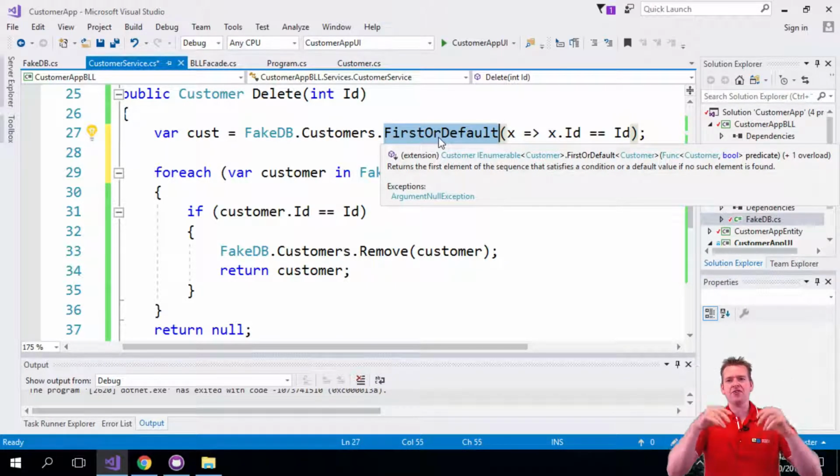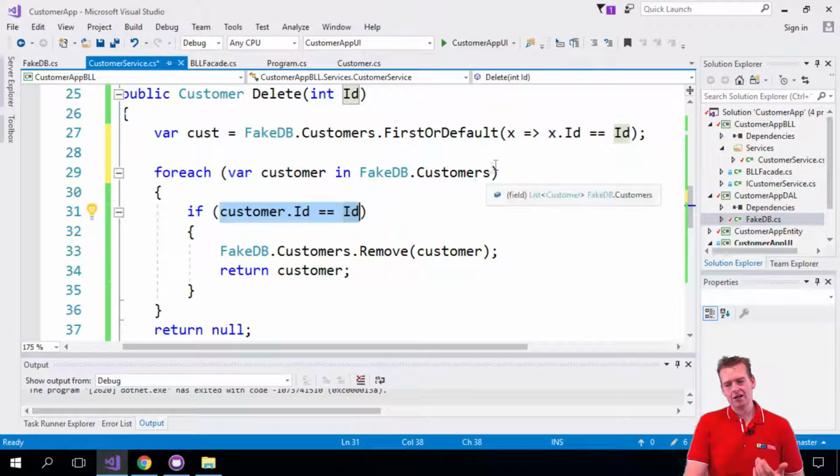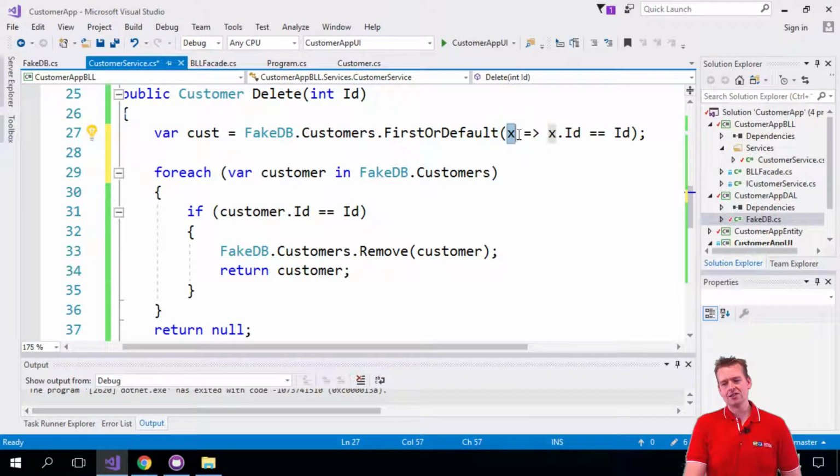They made a kind of method for us that I can just execute to find the first customer. Now what do I need to provide to actually get the customer? Well, I need to provide some kind of information about how you know it's the right customer. And in our case I'm going to use x to represent the customer, and then we can do the check if the customer should be returned or not.